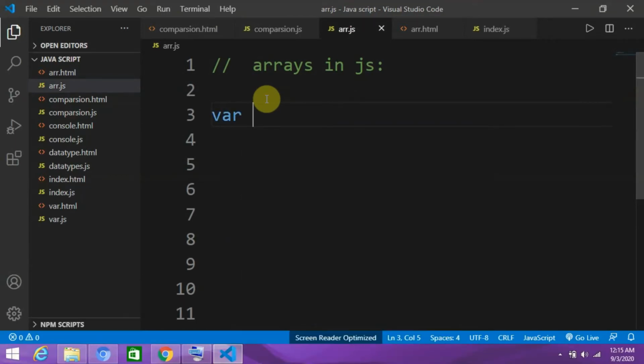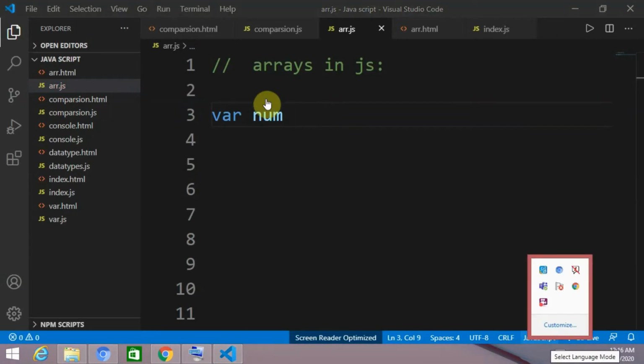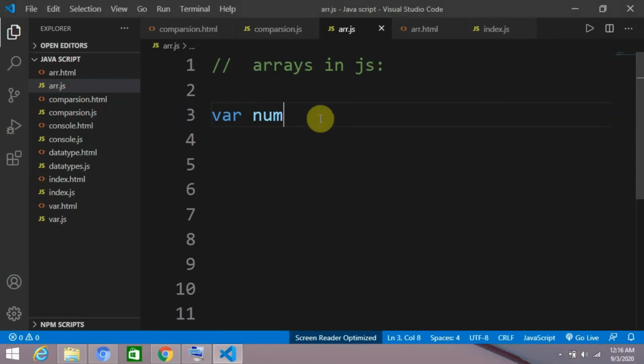First of all, we have to create a variable. This is the syntax of an array: variable name and square brackets. You can name it books or whatever you want, but we are going to choose num. You can also give it the name num or whatever you want.